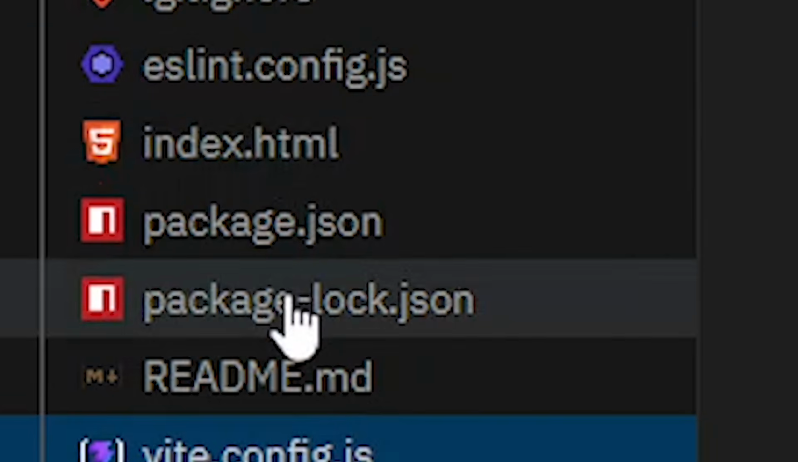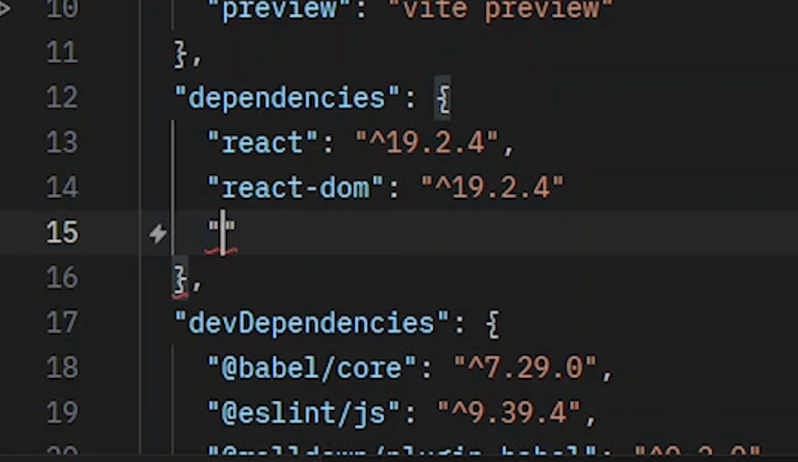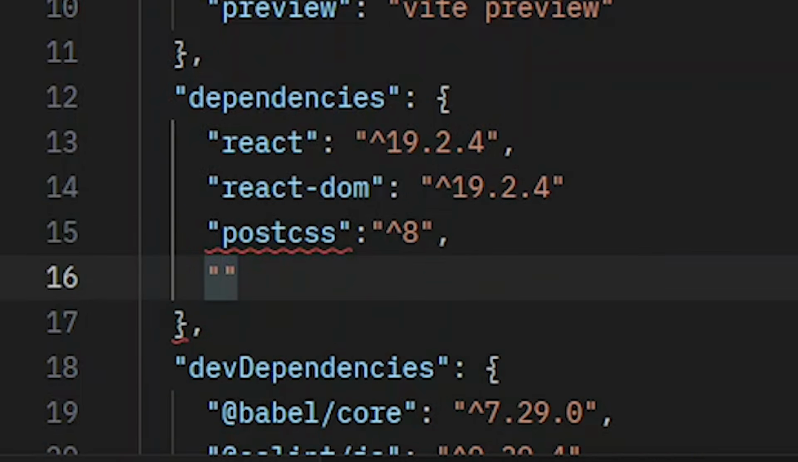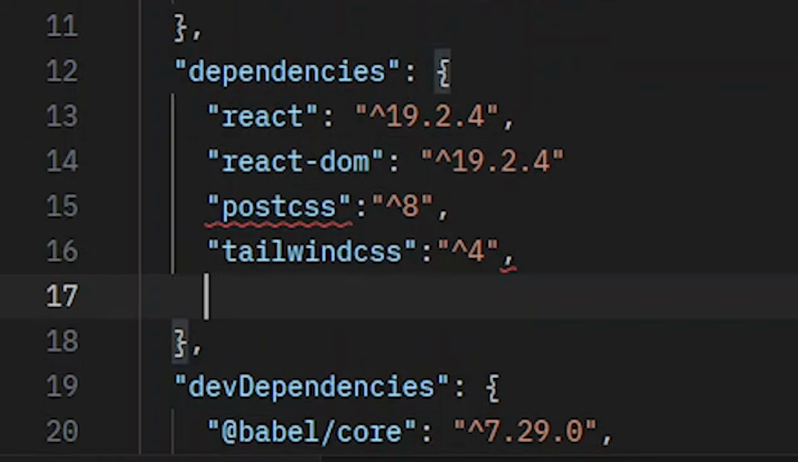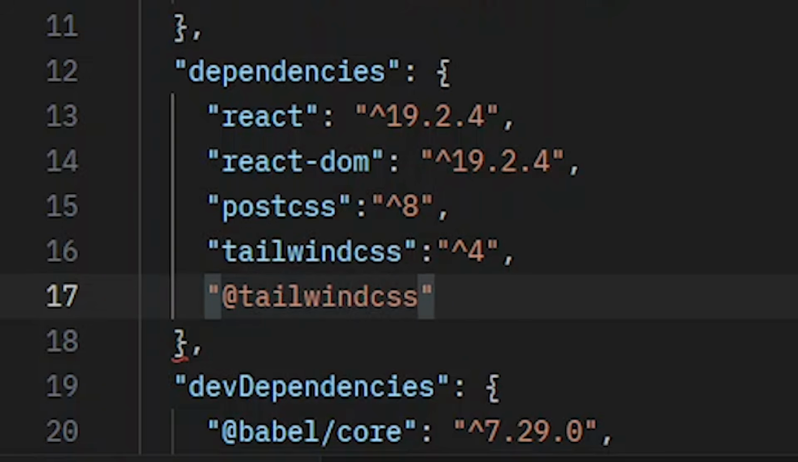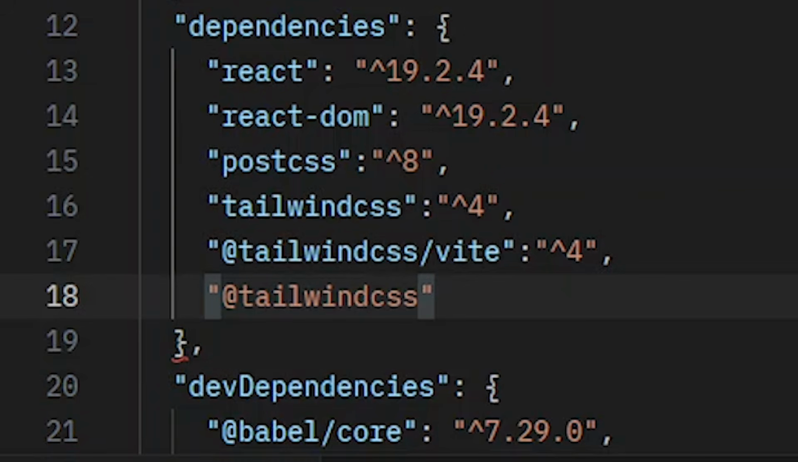So what's the solution? Go to package.json and manually add these dependencies. So postcss 8, Tailwind CSS 4, actually Tailwind CSS 4. And then you also have Tailwind CSS Vite, okay, so version 4. And you also have Tailwind CSS PostCSS version 4.